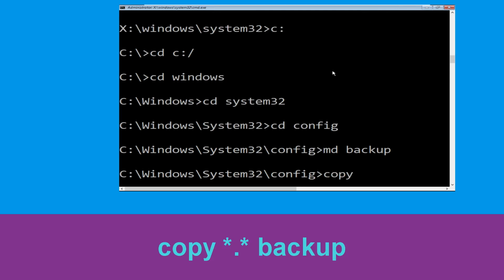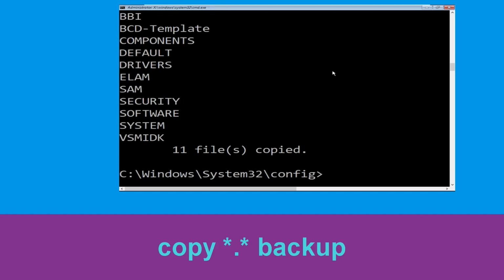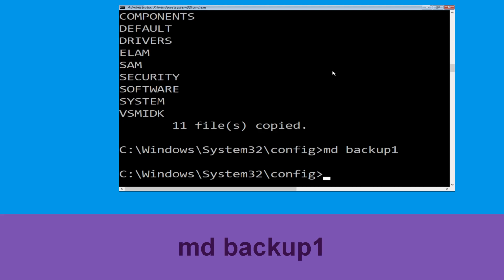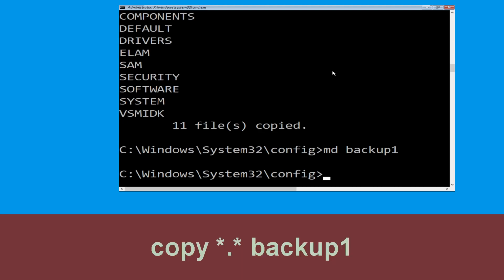Now type copy space ** space backup and simply hit enter to execute the command. Now type md space backup1 and simply hit enter. Now execute this command carefully.